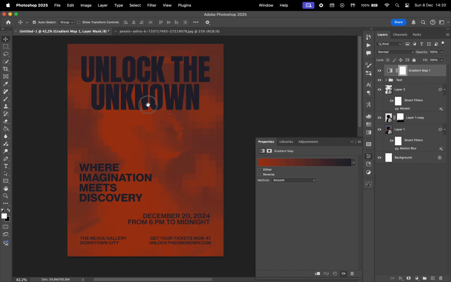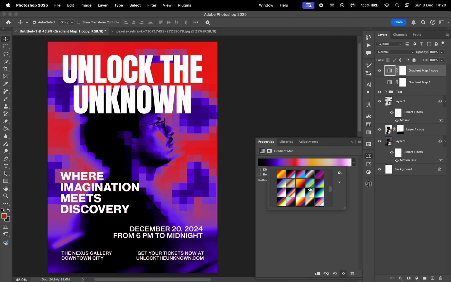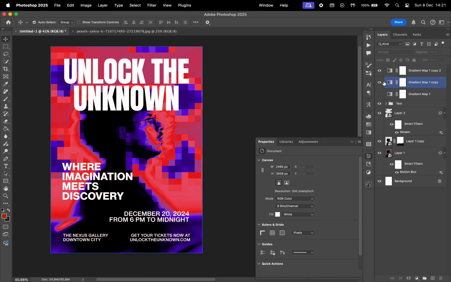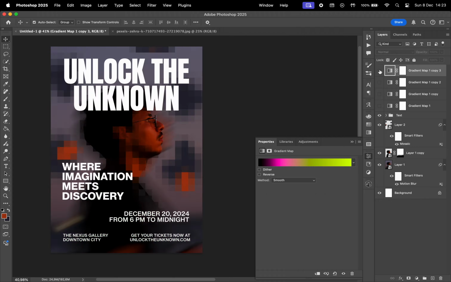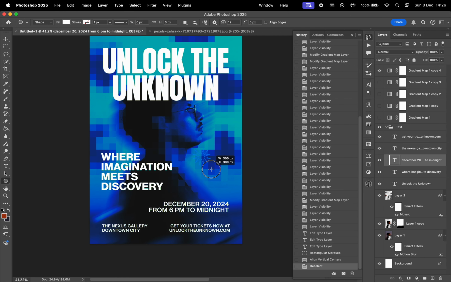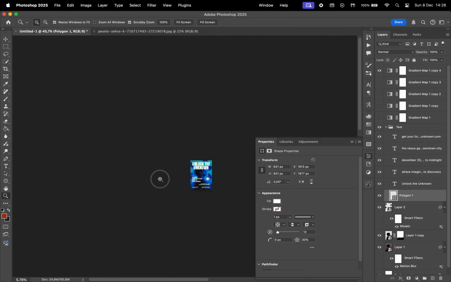I'll also apply gradient maps for color adjustments, experimenting with presets until I find a combination I like. After choosing a few gradient maps, I'll explore adding shapes to enhance the design.